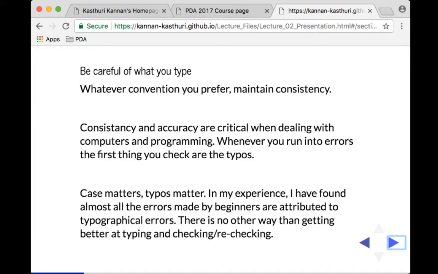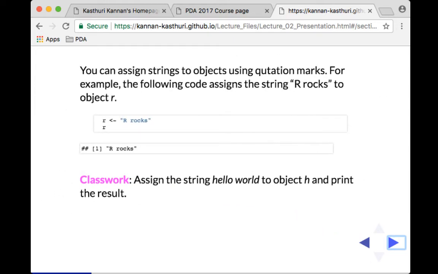So the first thing is, when you run into errors, you check for typos. That's the basics. Most of the time I have seen that typos contribute the maximum number of errors. Right, 90% of the time there is going to be a typo. Human errors are much more common than compilation errors and things like that. And there is no other way than getting better at typing and checking and rechecking the code. Okay, so that's something important.